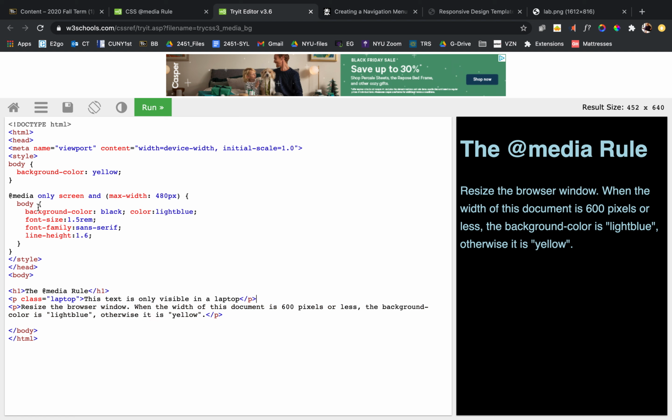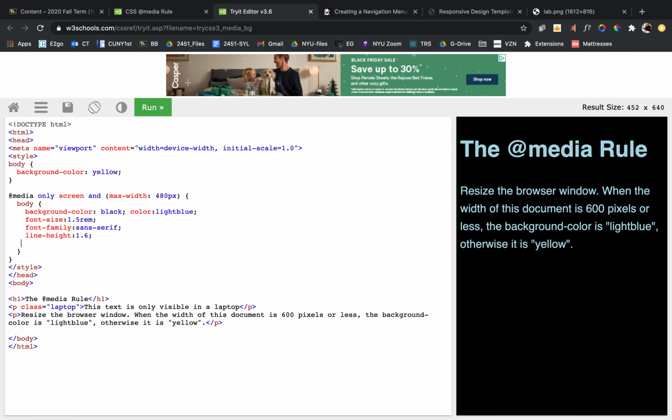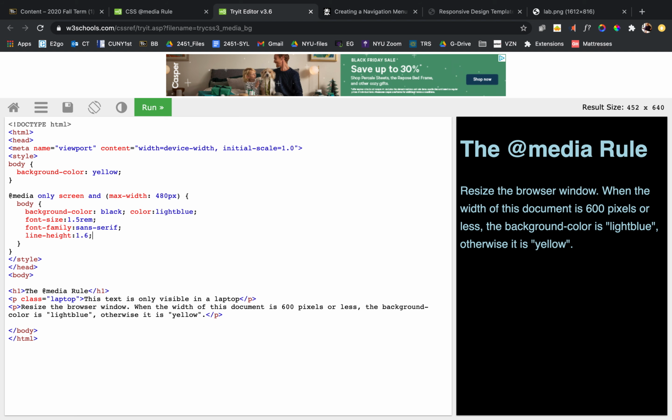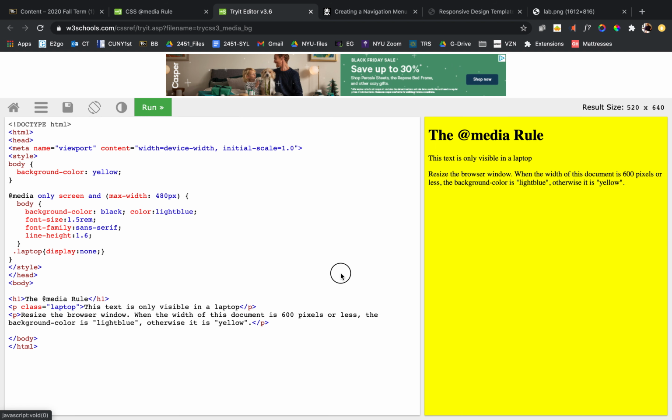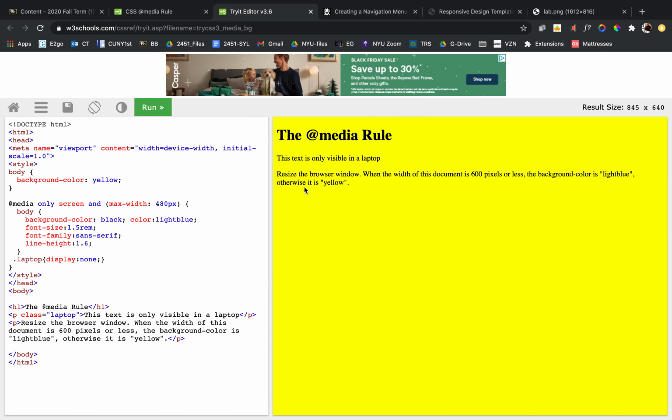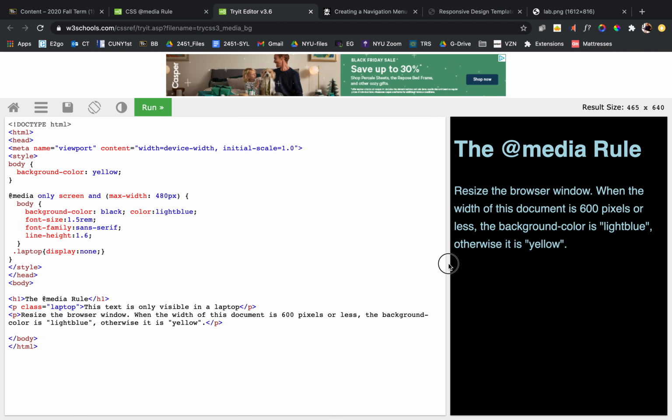And then in the mobile style, let me make sure I've got my brackets the way they should be. I'll create that laptop style, and I will make display none operative. So I don't see that content in a mobile phone, but I do see it in a desktop.